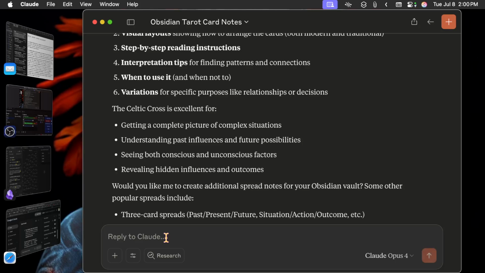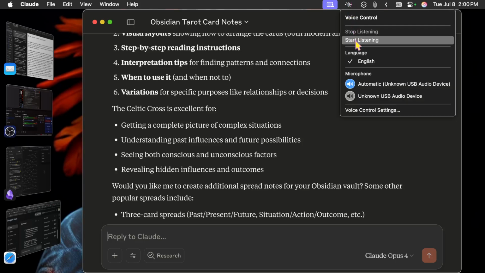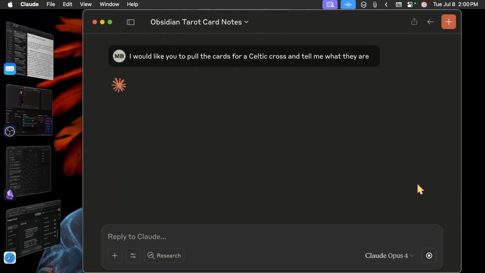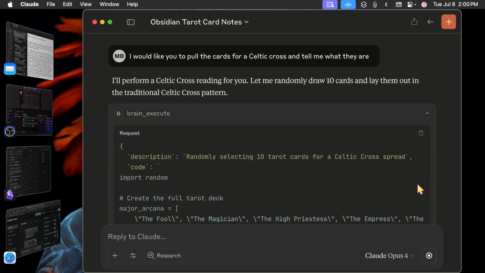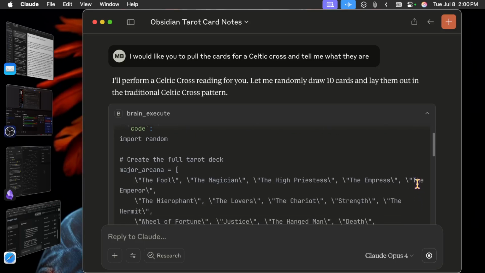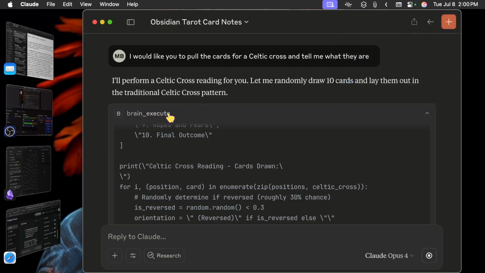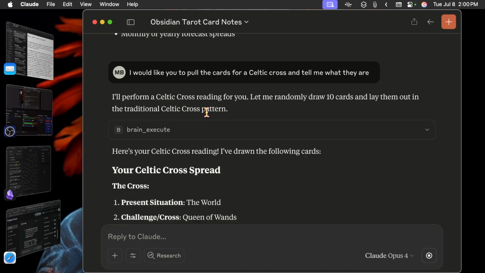I would like you to pull a Celtic cross and tell me what the cards are that you get. Darn it, forgot to turn this back on. By the way, I can say start listening. I would like you to pull the cards for a Celtic cross and tell me what they are. This is the Brain Execute tool. This is another one of the tools that I created. These all work through MCP, the Model Context Protocol.